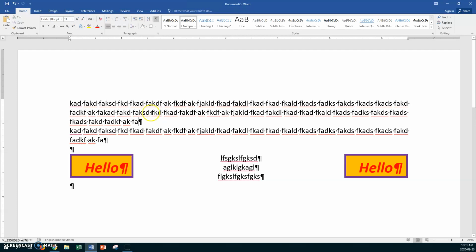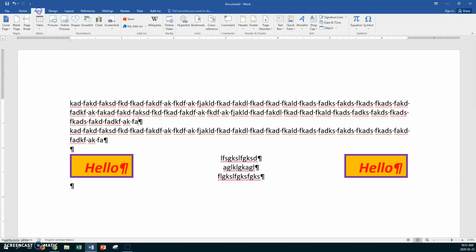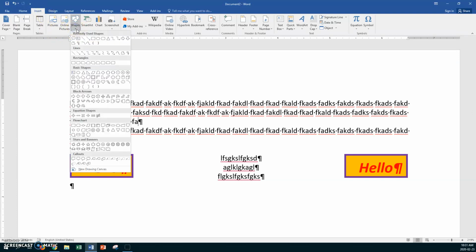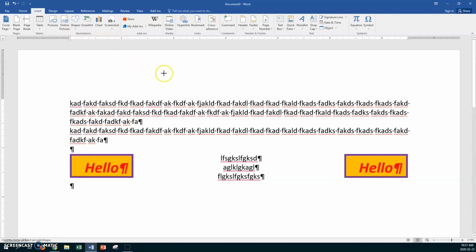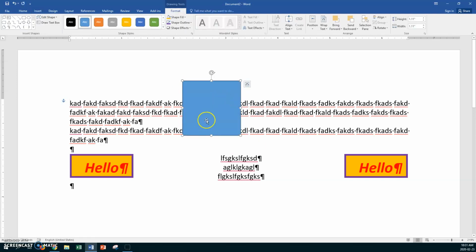This time we're going to do a square. So we're going to go to Insert, and we're going to go to Shapes. And you're going to choose the rectangle again, but this time when you draw, hold down the shift key. So click, hold, and draw. Now you have a perfect square.